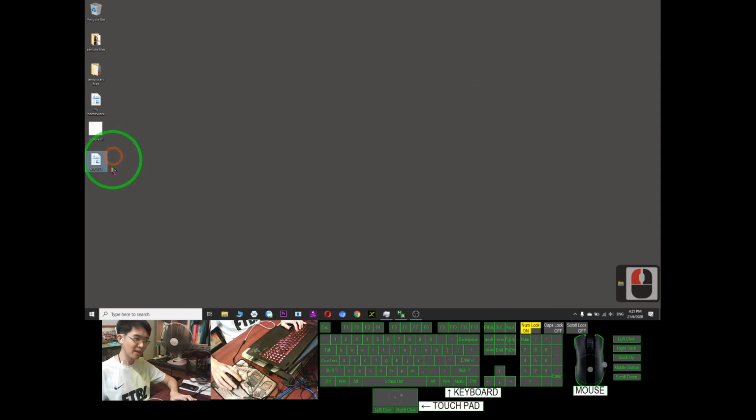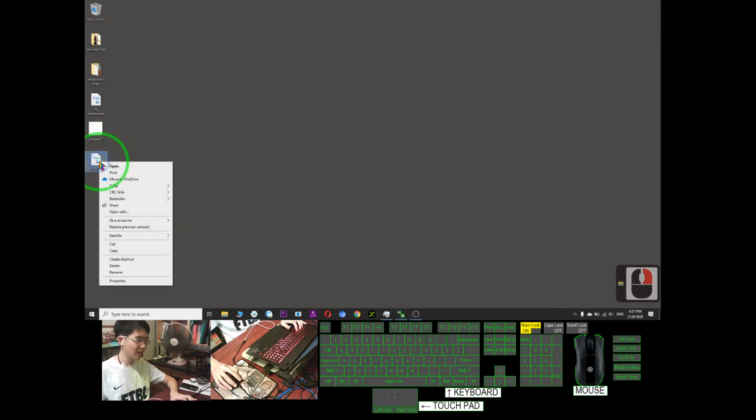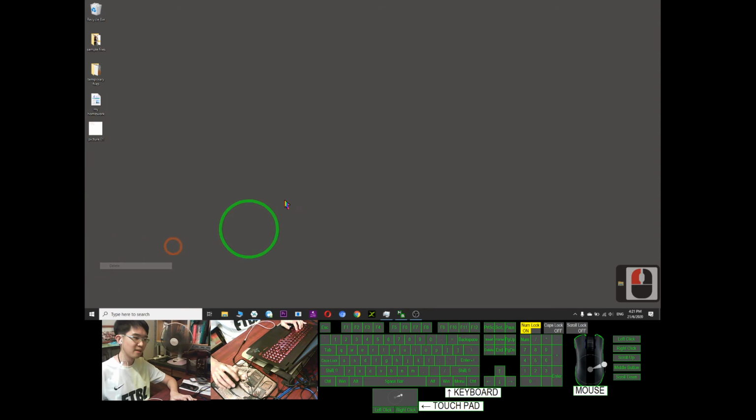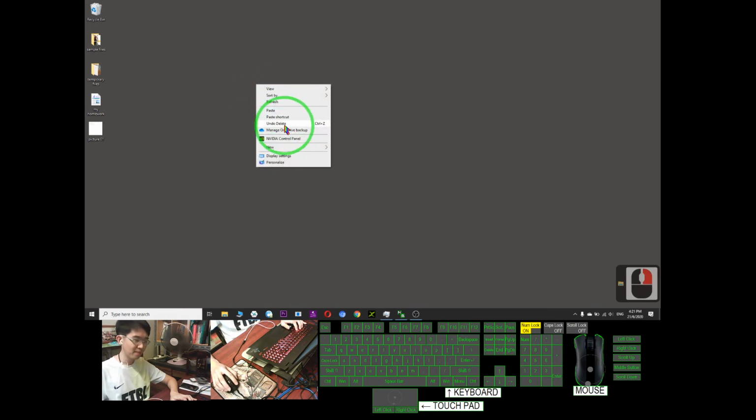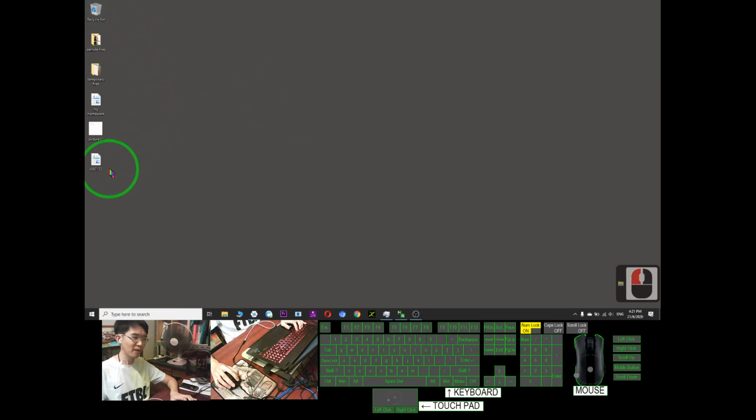Same, you also can delete your file. Just right click, delete. This is another alternative method. You also can undo the delete. Just right click, undo delete. Then your items will be recovered immediately.